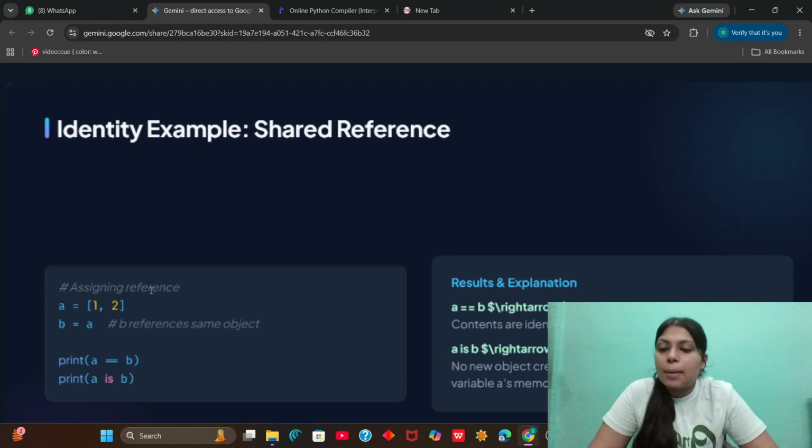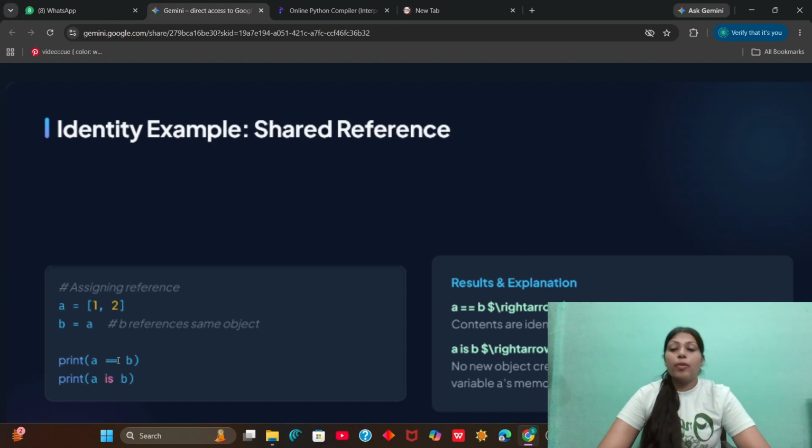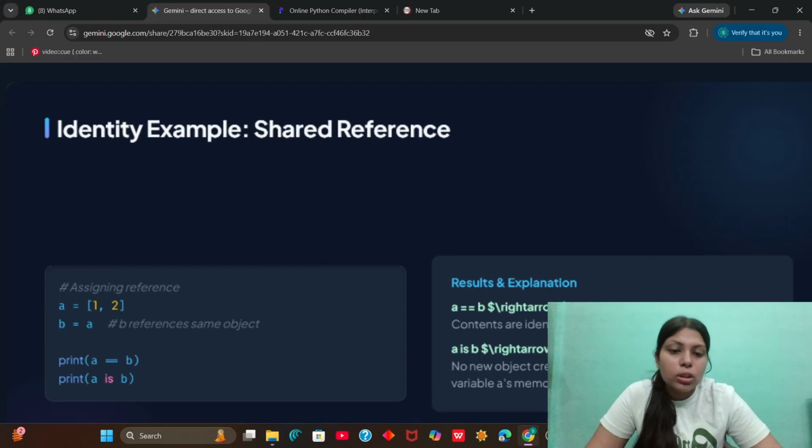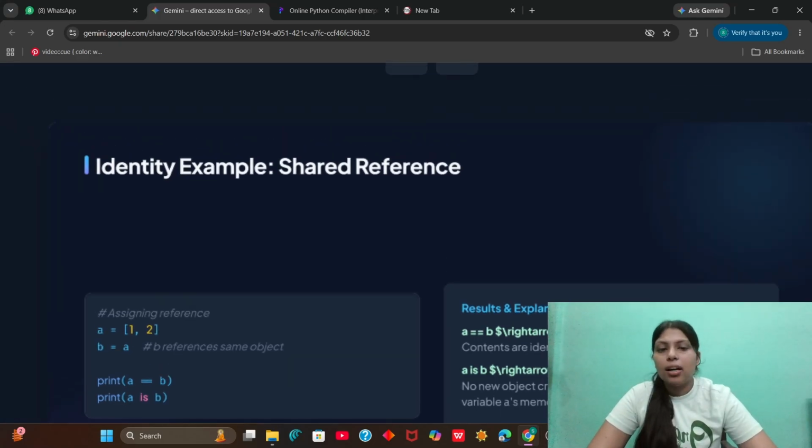So now if I print a equals b using the equality symbol, it will return true. Why? Because the values are equal. And if I print a is b, it will also return true. Why? Because both a and b now reference the same object. Both point to variable a's memory location. There is no new object created, and the contents are identical.